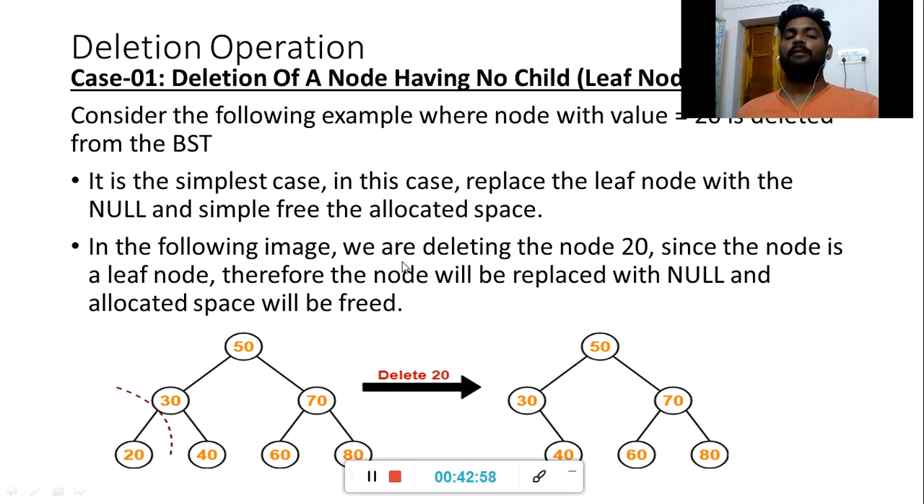In the following diagram we are deleting the node 20. Since the node is a leaf node, the node will be replaced with null and the allocated space will be freed. Simply, a leaf node can be deleted by replacing it with a null value, with no effect on the existing binary search tree. This is the deletion of a node having no child.